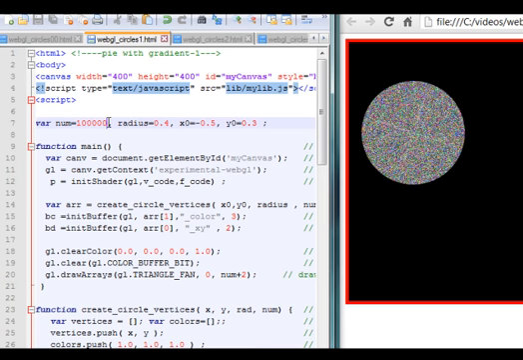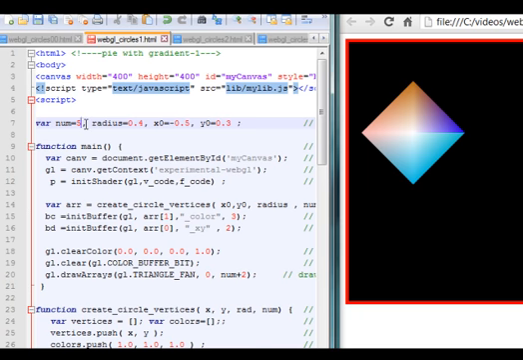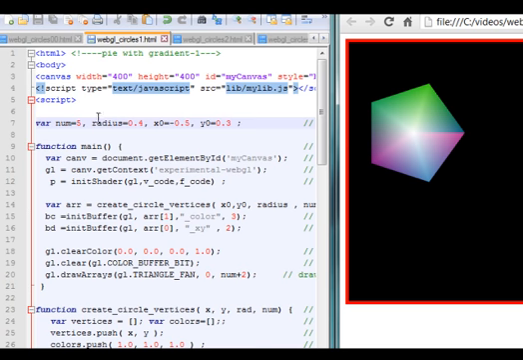Now on the other hand, if I set it to 3, I see the triangle. The triangle is basically the core shape of WebGL. You build anything with triangles. In WebGL, there's no such thing as a rectangle. You have to build it with triangle shapes. Now let's say you can go to 4, 5, 8.